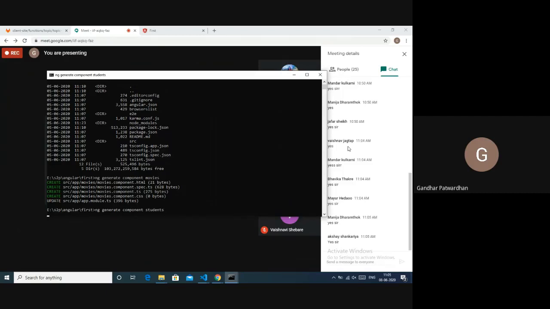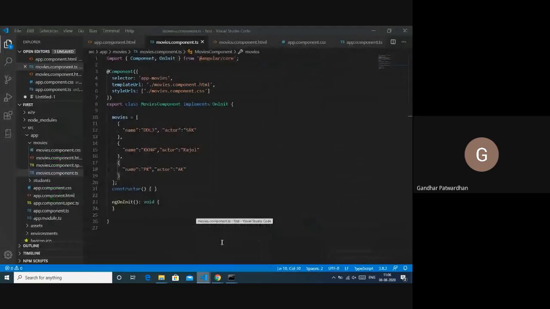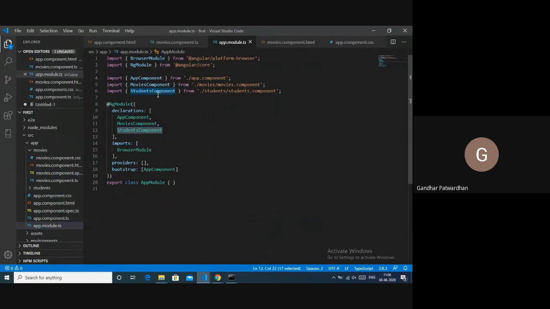There will be a folder called students created inside the app folder. Then there will be three important files, a .ts file, a .css file, and a .html file. Then there will be an update in the app.module.ts. In the declarations array, we will have another component. If we take a look at app.module.ts, inside the declarations array, we will have this students component as well.